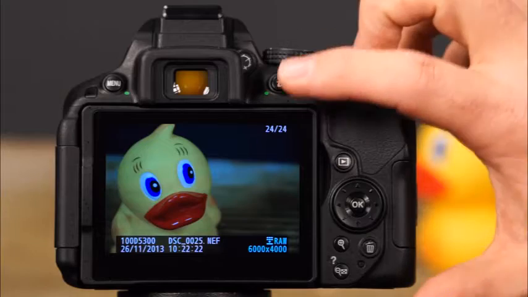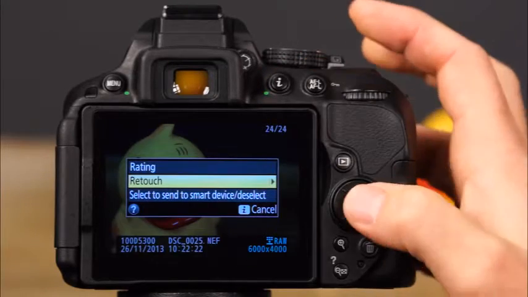In the playback mode, there are several useful and creative ways that you can process your images in camera. These are the retouch menu options. Let's discuss several of these options now. Press the I button and select Retouch.